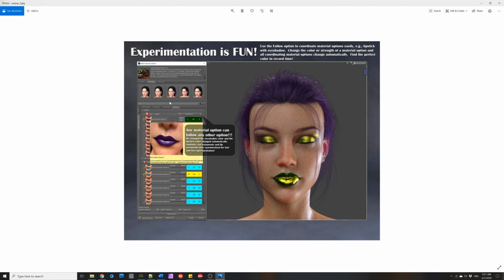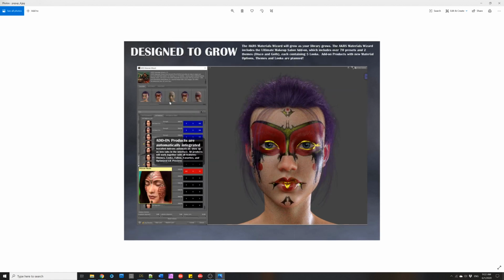It's very easy to explore. And it's designed to grow. As you get more of our Materials Wizard add-ons, they will automatically appear in the script interface, and they're seamlessly integrated. So you can work across scenes. You can follow a mask and follow an eyeshadow, and the body lie can follow the mask, et cetera, et cetera.